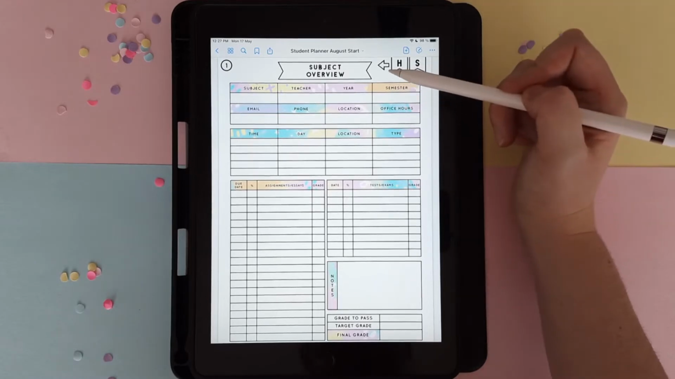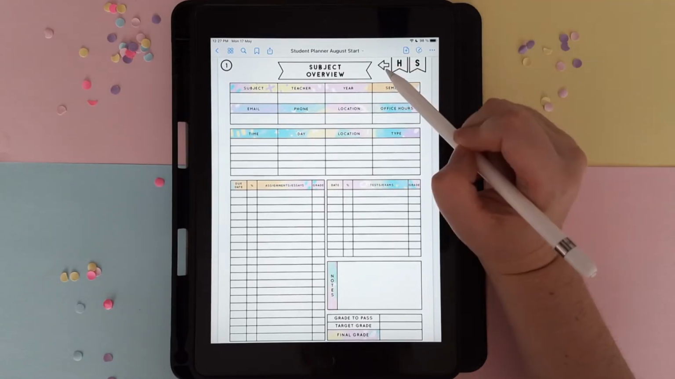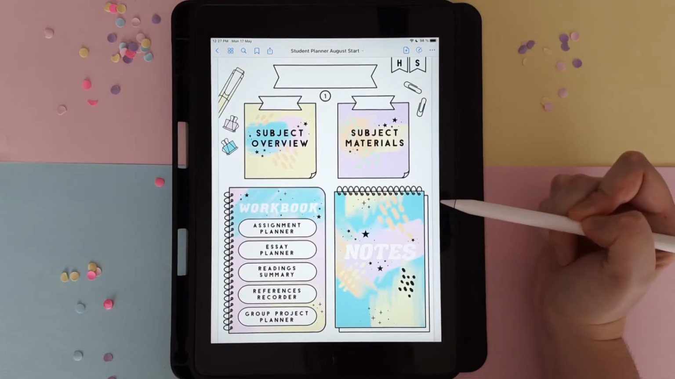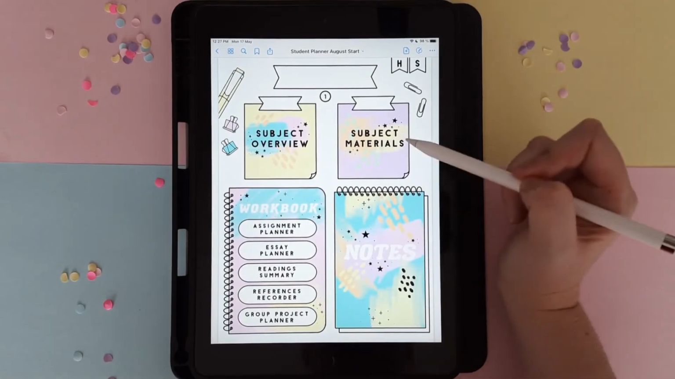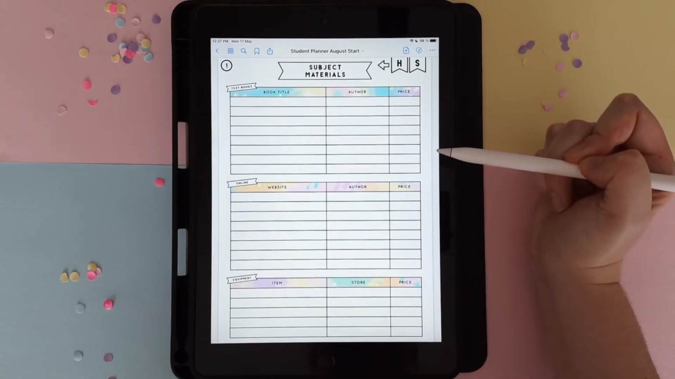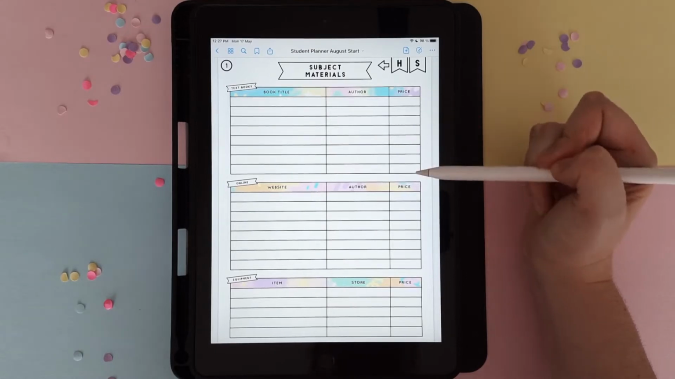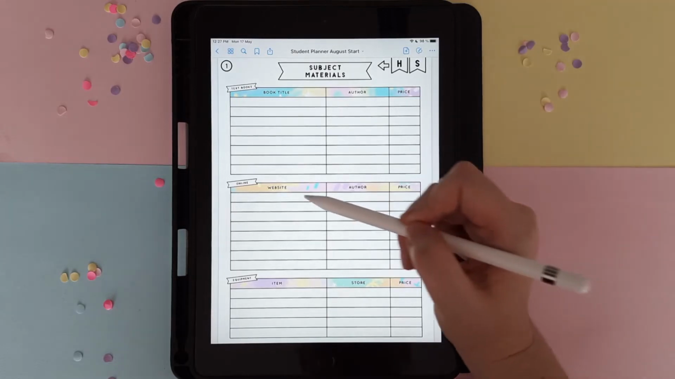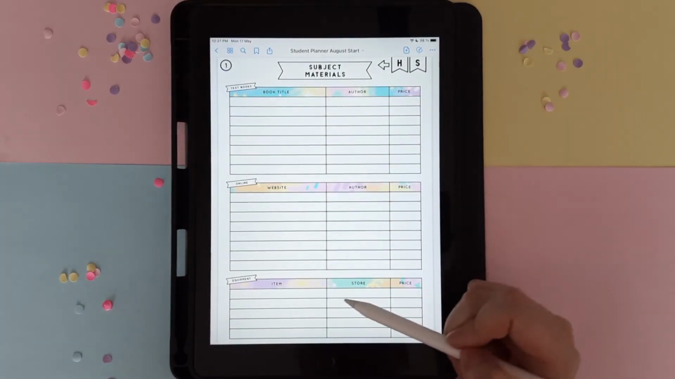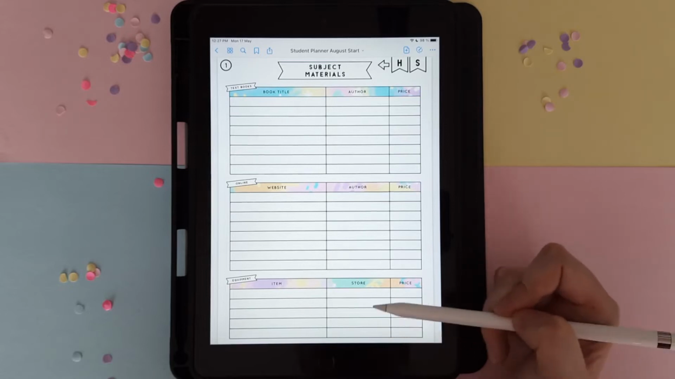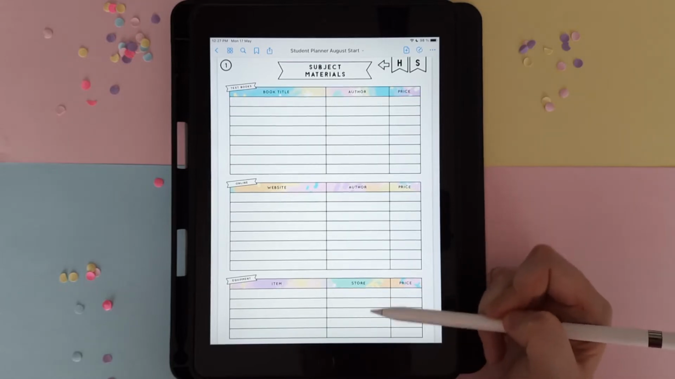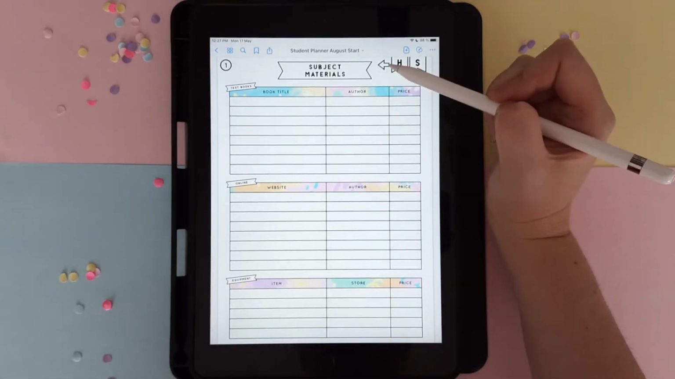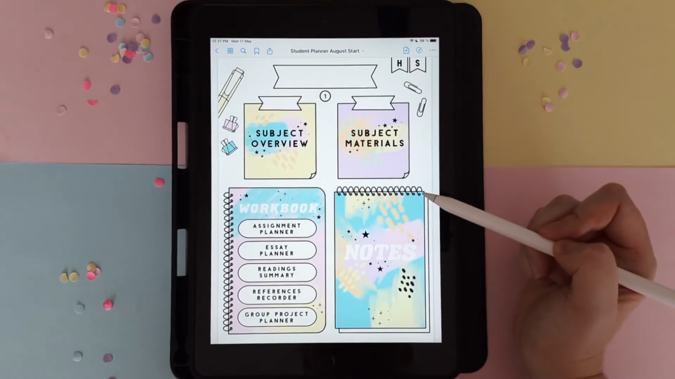So if you want to navigate back to the workbook home, you just click on this arrow here and it'll take you back. So on the right hand side, we've got subject materials, and this is a space to allow you to write lists of any textbooks here that you need, any websites that you're going to need to use, or any equipment that you may need to purchase or something like that for your subjects. Well, let's navigate back to the workbook home.